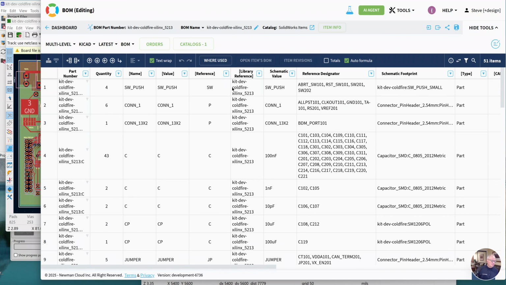So that is scheduled for release very shortly, June 2025, probably in the next few days. That is OpenBOM for KiCAD.